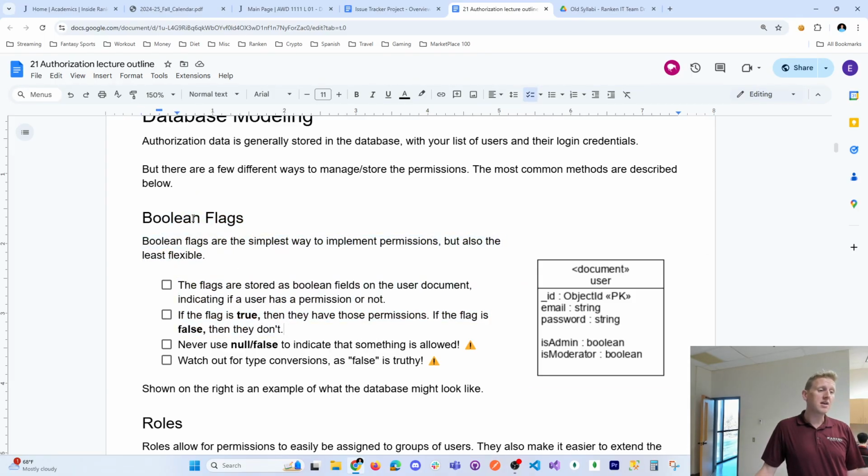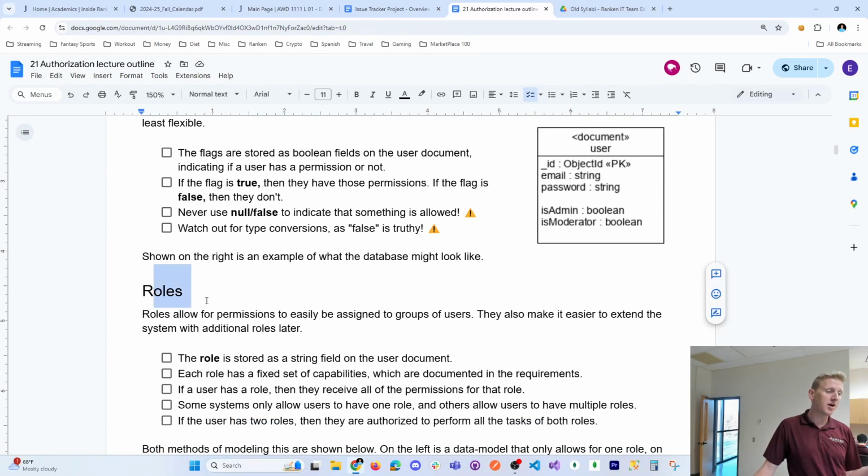So then we're probably not going to be using Boolean flags, although it's an option. So we are going to be using roles. Again, roles is a synonym for groups. Roles allow for permissions to easily be assigned to groups of users. They also make it easier to extend the system with additional roles later.